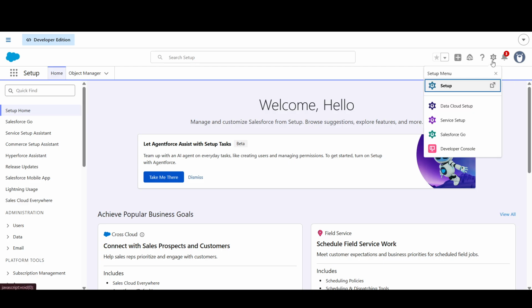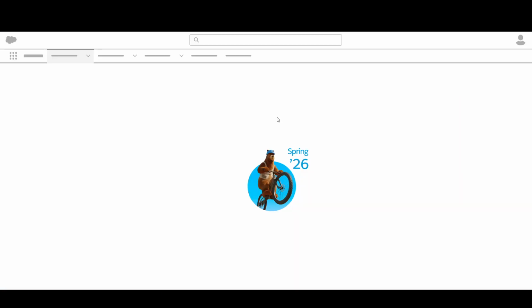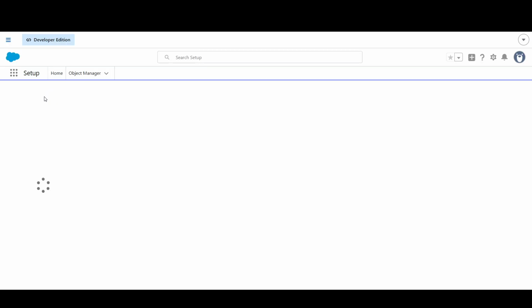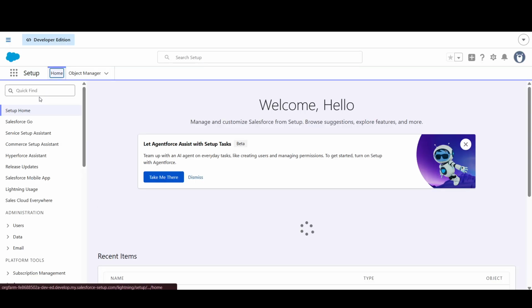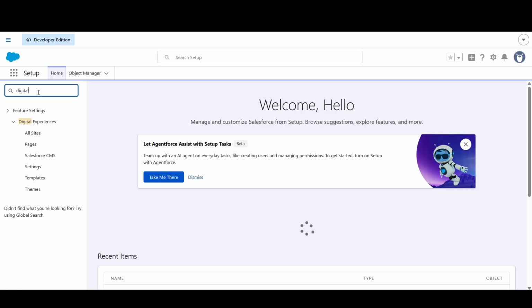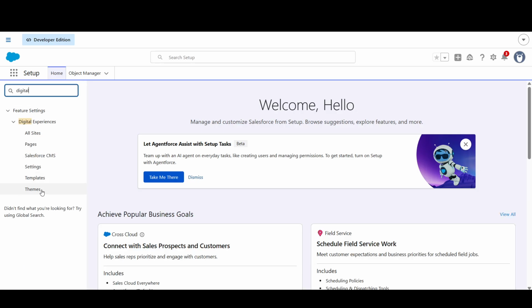In the quick find search box on the left, begin typing Digital Experiences. When it appears, open the settings page. Here, enable Digital Experiences, sometimes labeled Experience Cloud. This switch is what allows Salesforce to host portals for your customers. Confirm the change by clicking Save. If you land on a network settings screen afterward, that's normal. You've just set the foundation for your external site.